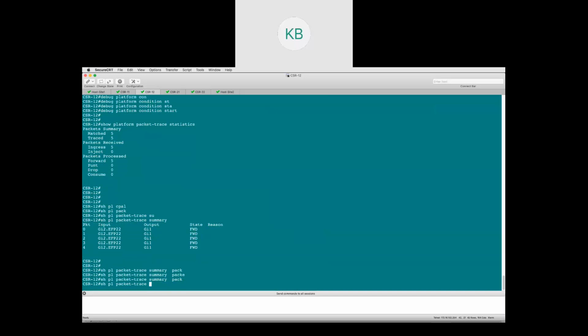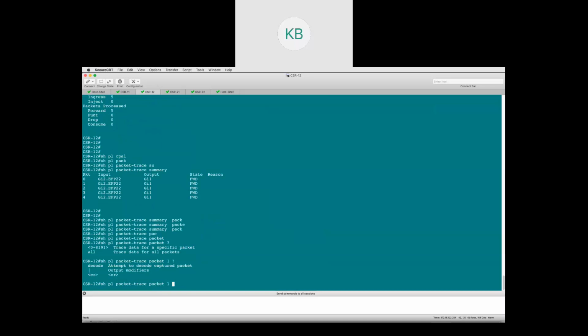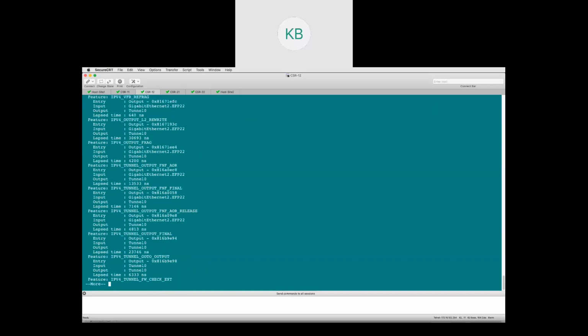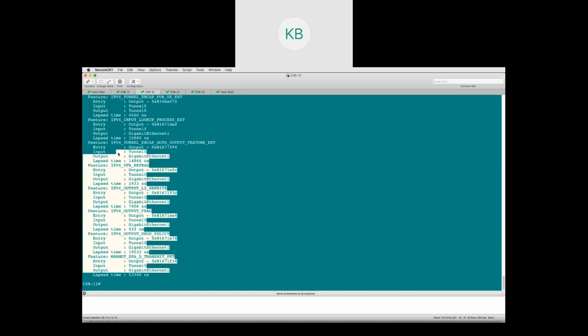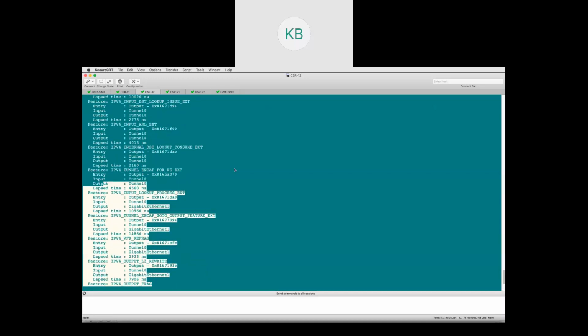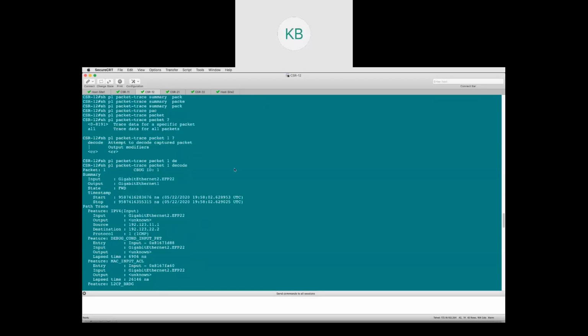show platform packet trace, and if you want to look at the packet in detail, you can do packet number 1 and then decode, and now you can see the complete output. What you are seeing is the feature, because of the FIA trace. This is exactly how the packet is being parsed internally. You don't need to worry about all these things unless you really need to drill down.